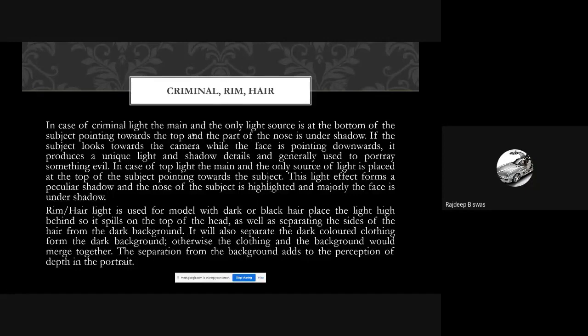Generally, if you try to imagine the yesteryear's movies in black and white, you might remember that the devils or the evil characters were portrayed using criminal light. Now, in case of top light, the main and the only source of light is placed at the top of the subject, pointing towards the subject. Simply in here, it's pointing towards the subject, just above the subject. Why I'm saying all these things? I'll come to the images and then you would understand.